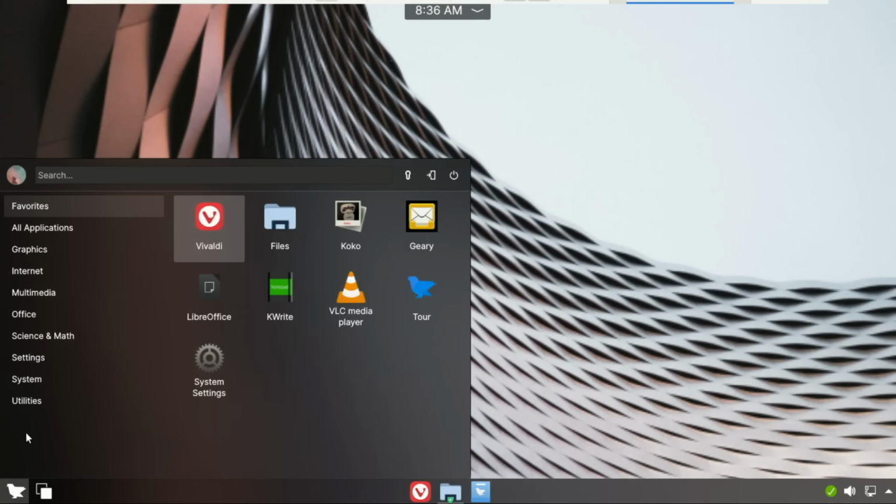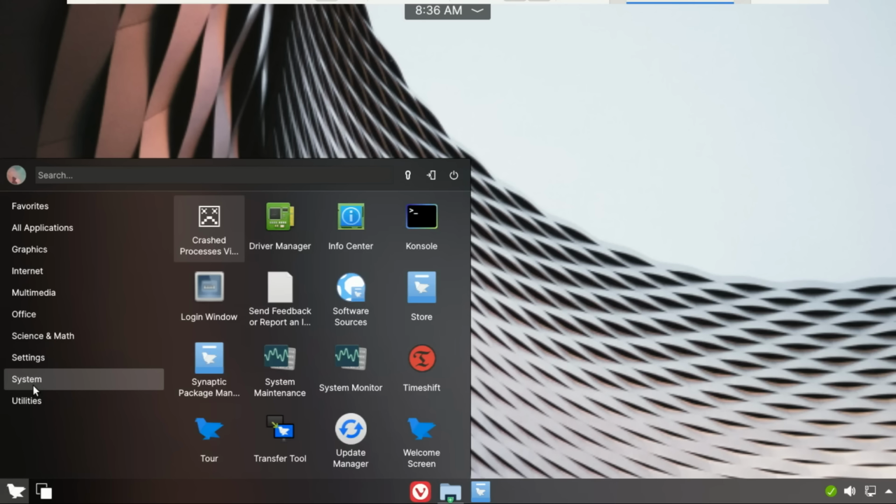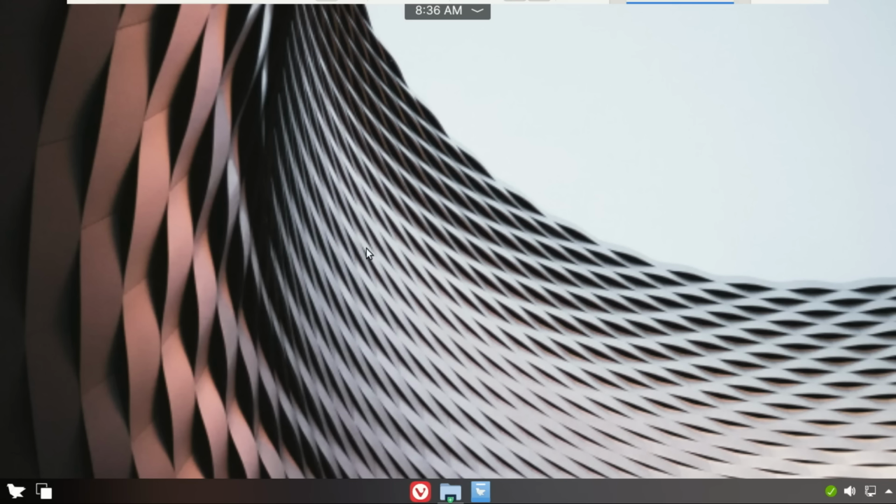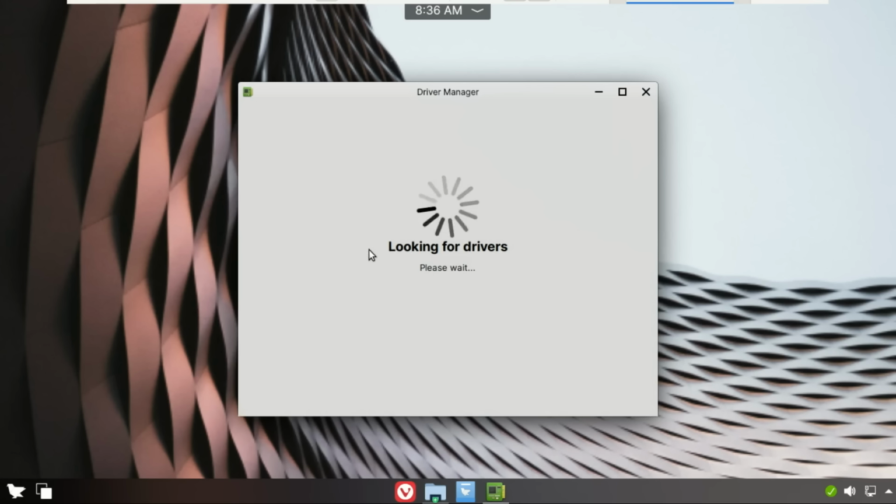Feren OS also comes with a driver manager, which is a huge help, especially if you're using hardware that needs proprietary drivers, things like NVIDIA graphics cards, certain Wi-Fi chips, or printers. Instead of hunting around the internet or typing commands into the terminal, the driver manager scans your system and shows you exactly which drivers are available. You can see your open source options, your proprietary options, and pick the best one with just a click. It takes all the guesswork out of setting up your hardware, making sure everything runs smoothly right from the start.